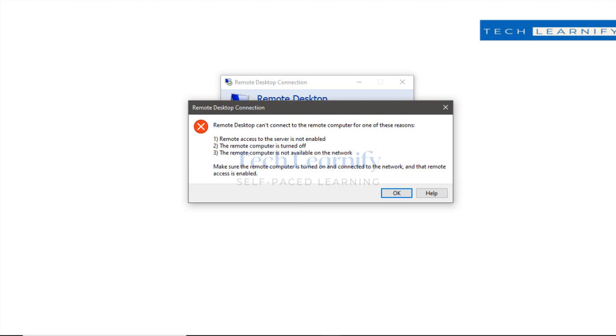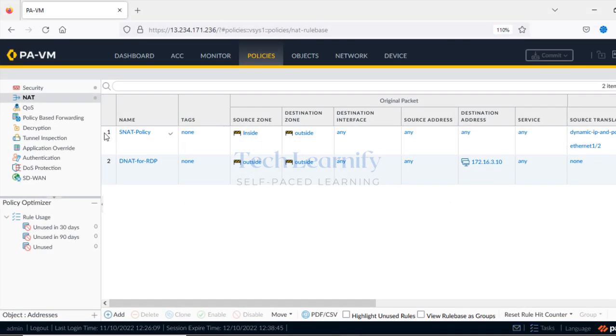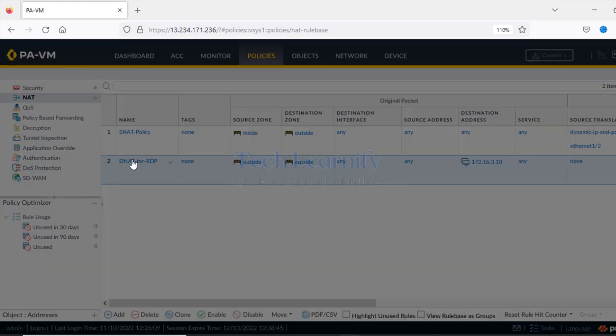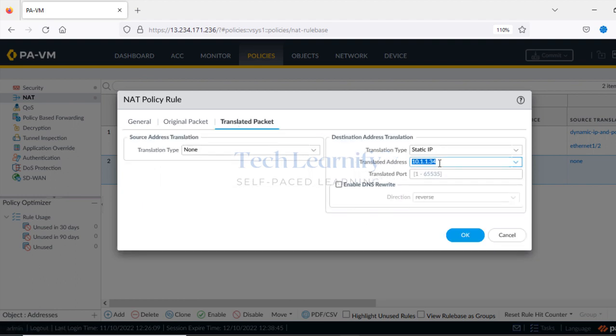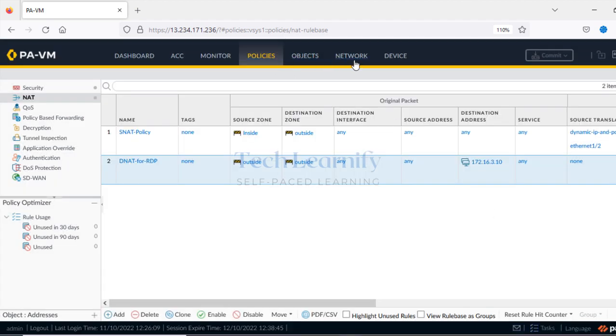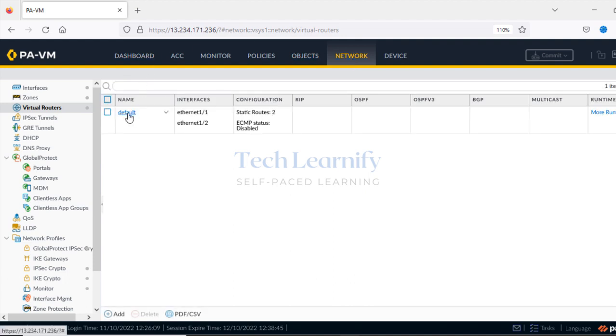Remote desktop cannot connect to the remote computer for one of the following reasons. So still there seems to be some issue with probably Palo Alto firewall. So policy is correct now. So, 10.1.1.34. And what about routing?